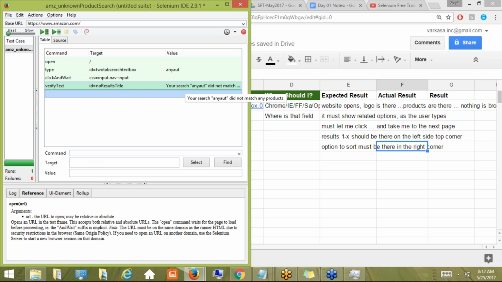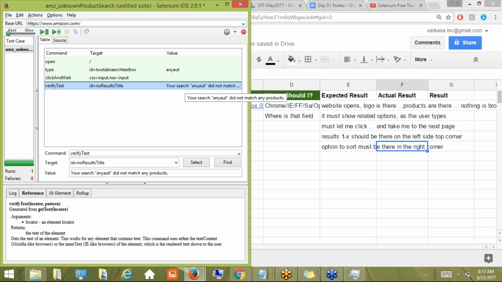Now if I go here, double click on this, it will show me the same command is here, target is here, value is here. If I change this, your searching product did not match your search product. I don't think searching product is the right English. Did not match any products. Okay. And I rerun this test.